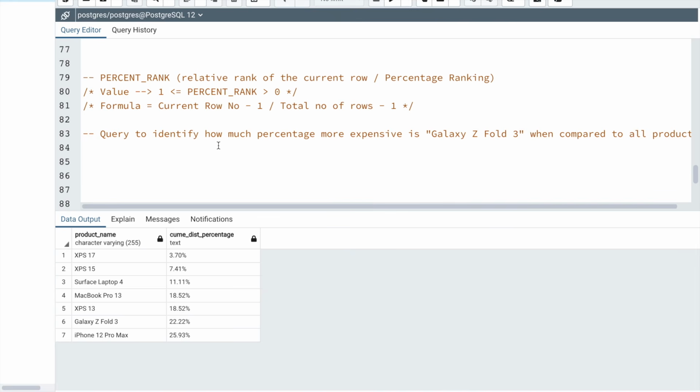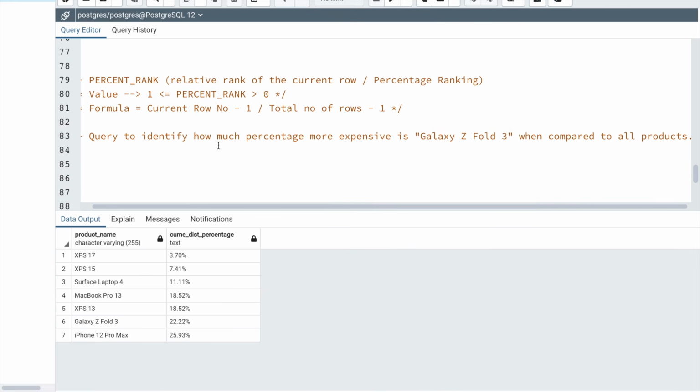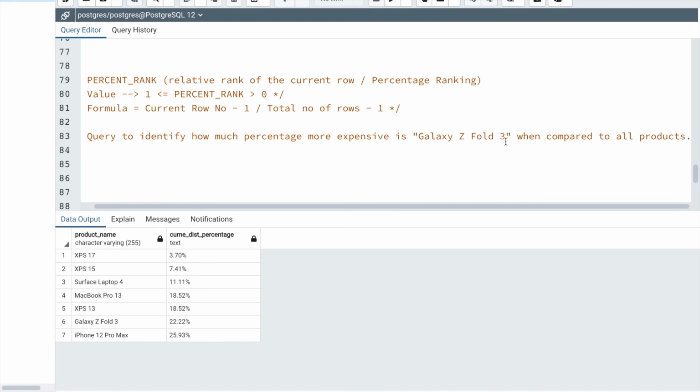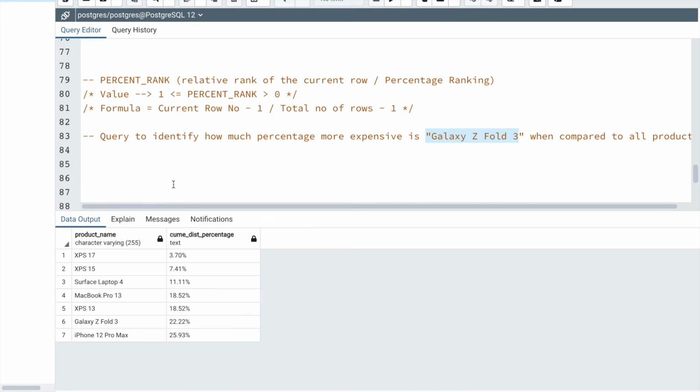Let's say I want to identify how expensive a particular product is. In this case, let's take the product as Galaxy Z Fold 3. I want to identify how expensive Galaxy Z Fold 3 is when compared to all other products in my products table. To write this kind of query, I'll use the percent rank function.